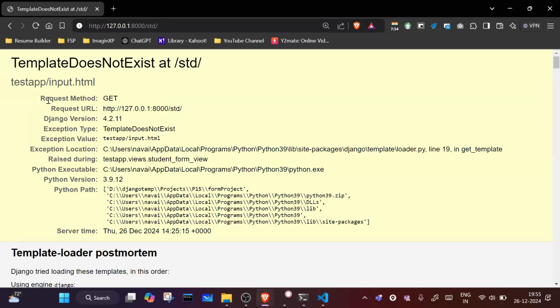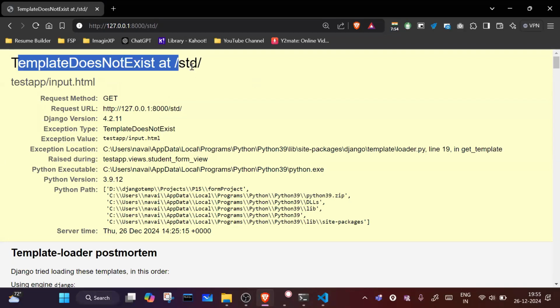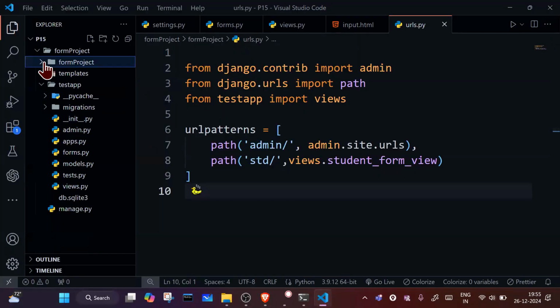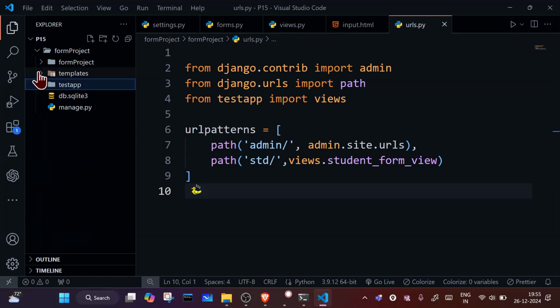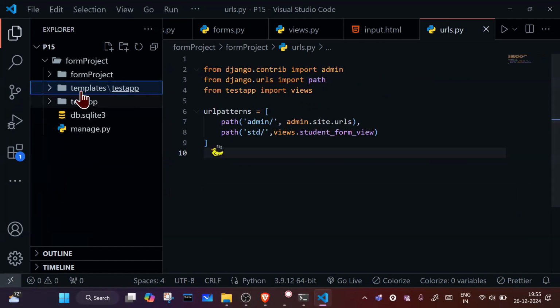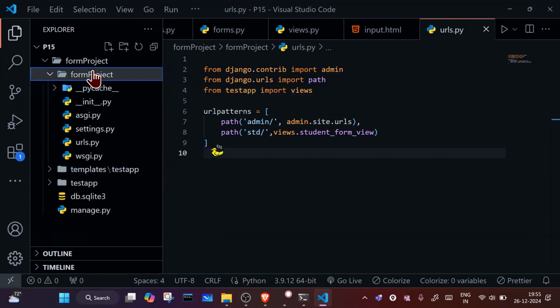Okay, so what it is saying, template does not exist. So what we have done here, we have created this template. As you can see here, we have created this template. This template is created by us. This template is not created by Django. This template is created by us. So we have to configure this template. Means we have to give the template path inside the project configuration setting.